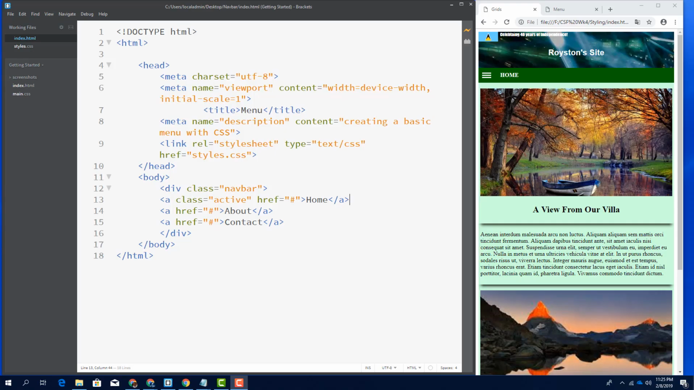So how are we going to create this? We're going to create it using a combination of all the properties we have learned in this session. We're going to use the display property. We're going to use the float property. We are also going to use the hover selector, the hover effect, and all the other styling features that we have looked at thus far.